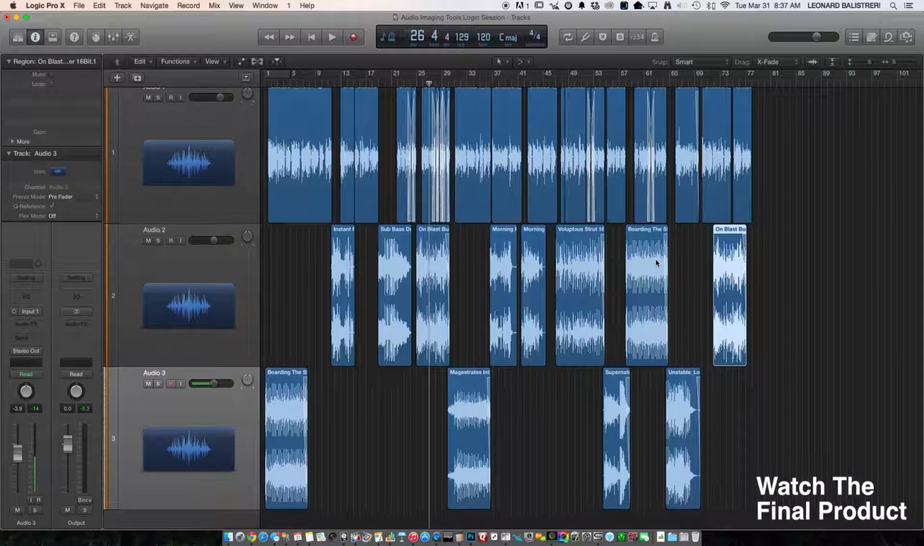Now the reason why I'm pulling one from the end and putting it in front is because I want it to be fresh. I don't want boarding the Starship and then boarding the Starship again. I don't want these files to be too repetitious. But if I pull this from the back and put it in the beginning, and pull this one from the front, middle, and put it at the end, the repetition won't be as noticeable.